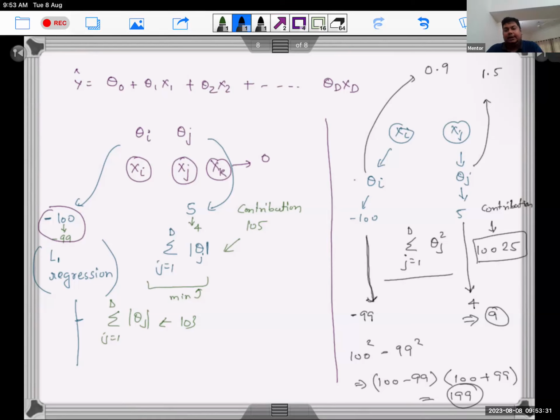Okay. Let's talk about if some theta I is between 0 to 1. What if some theta I is between 0 to 1? Can you tell me if I square that theta, is it higher or lower? Lower. From 0.9 it becomes 0.81, right? Yes or no? Lower.